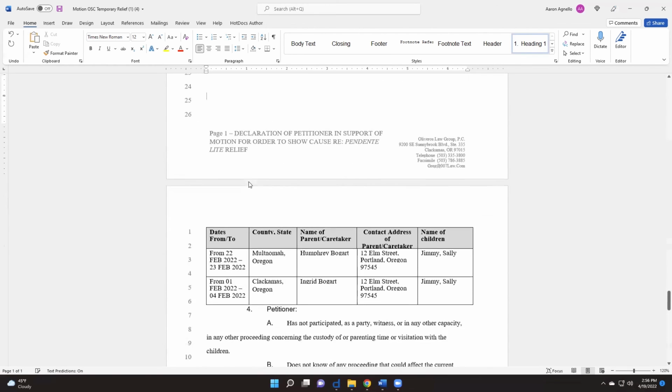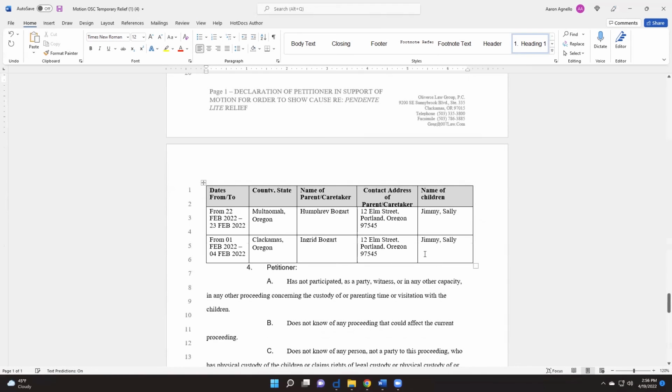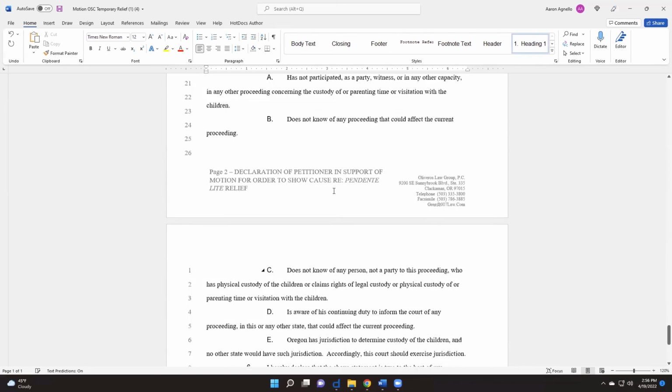We'll correct the formatting error, but you can see that the UCCJEA children's information is complete with the children's location information. The goal of Zetas Technology is to eliminate up to 90% of the time it takes to draft pleadings.